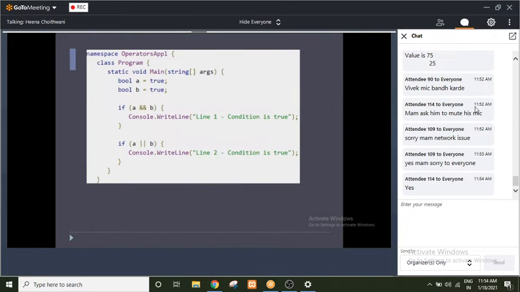Check out this program which is covering your logical operators. Everyone, please keep yourself on mute mode.